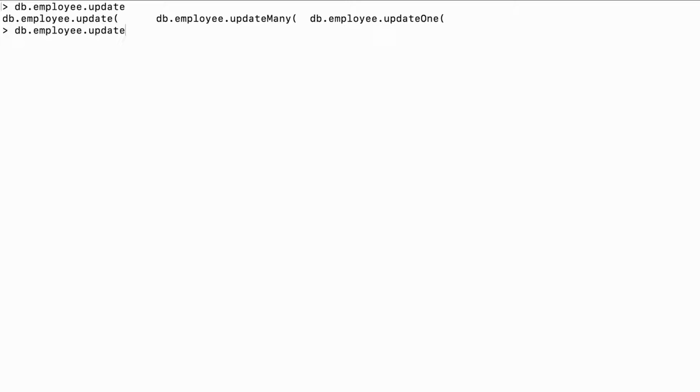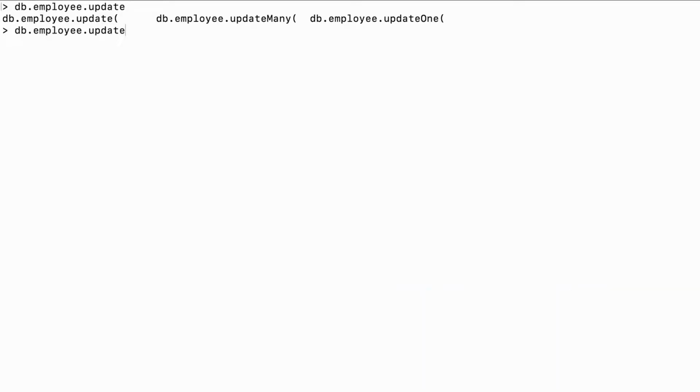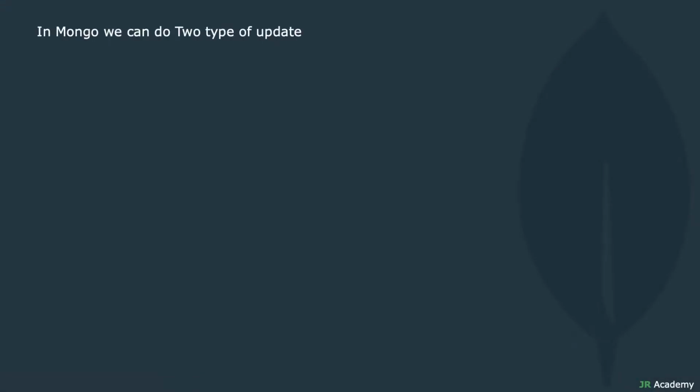I do Control K to clean the Mongo shell, and here if I type db.employee.update and hit the tab key twice, I can see three functions: update, updateMany and updateOne. In addition to this, we have replaceOne, findOneAndUpdate and findOneAndReplace. You can use any of these based on the use case, but internally most of these functions work the same way. If you understand the update operation in Mongo, it is very easy to work with all of these functions.